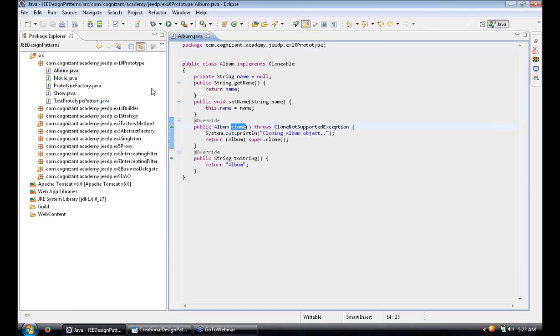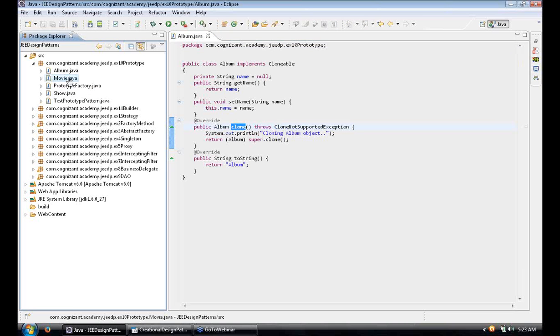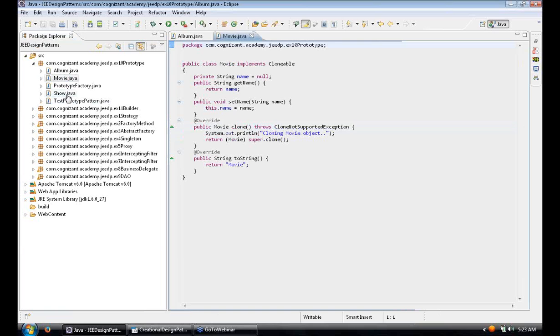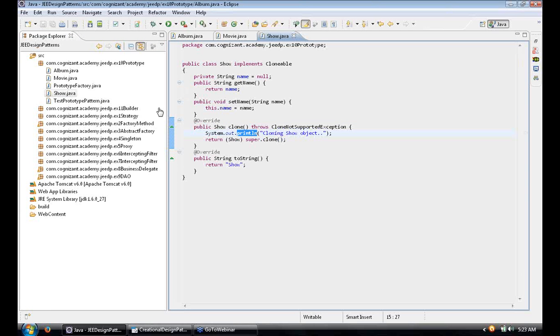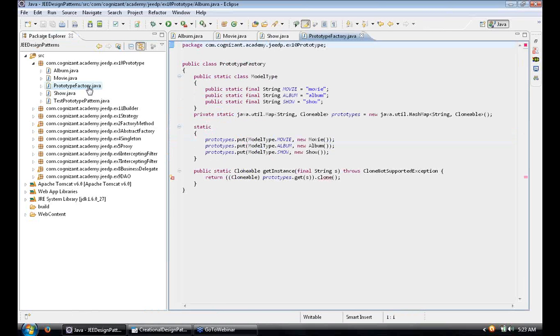Remember what is very characteristic of all these objects that I'm showing. All these are Cloneable, java.lang.Cloneable, which means they implement the clone method. If you call the clone method, they give you a replica of themselves, right? So I've shown you album, movie, and show. All these three are different objects. All these three are Cloneable, and then I have a prototype factory.